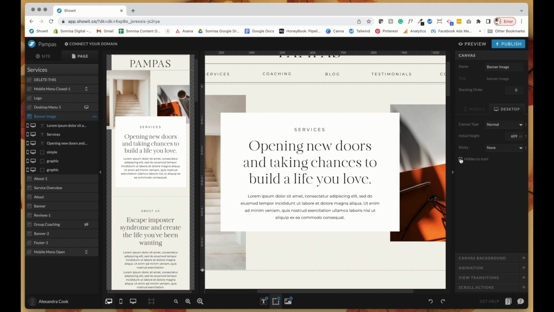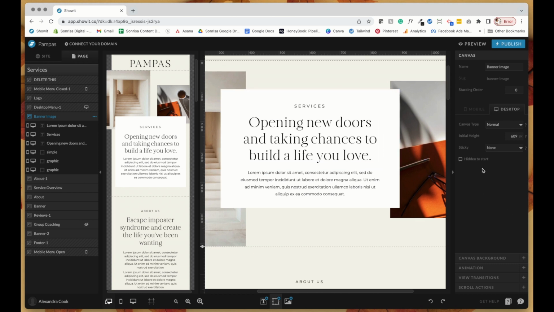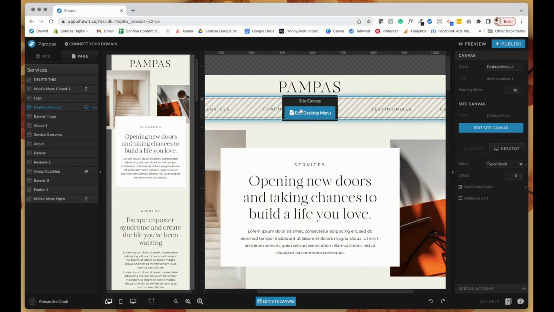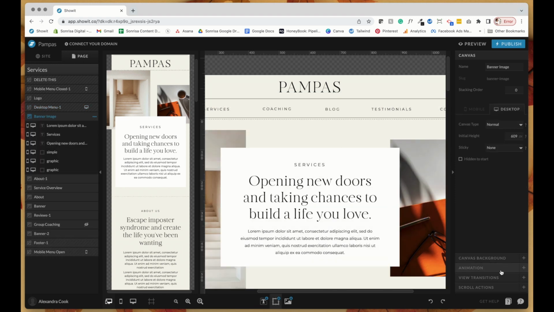We have hidden to start where it wouldn't necessarily be showing at first. It might show up when it scrolls. Sticky would be if you wanted it to stay up at the top. Really, that's just going to apply to your menus. I would not make a canvas sticky because you're not going to see any other elements of the page, so don't worry about that. Next up is the canvas background.